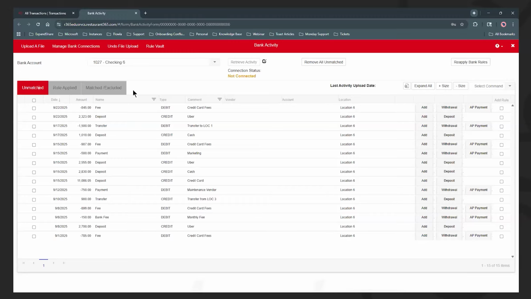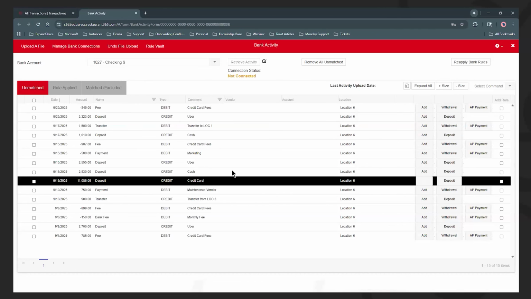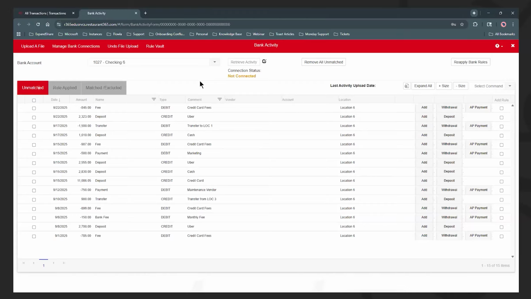So we see a couple deposits in here. We can see deposits from Uber, cash, credit cards. Deposits can be separated into two different categories. We have deposits that are related to our daily sales summaries. These would be cash and credit card deposits. And then we have all other deposits. So those could be deposits from our third party delivery. They could be deposits from maybe vendor credits.